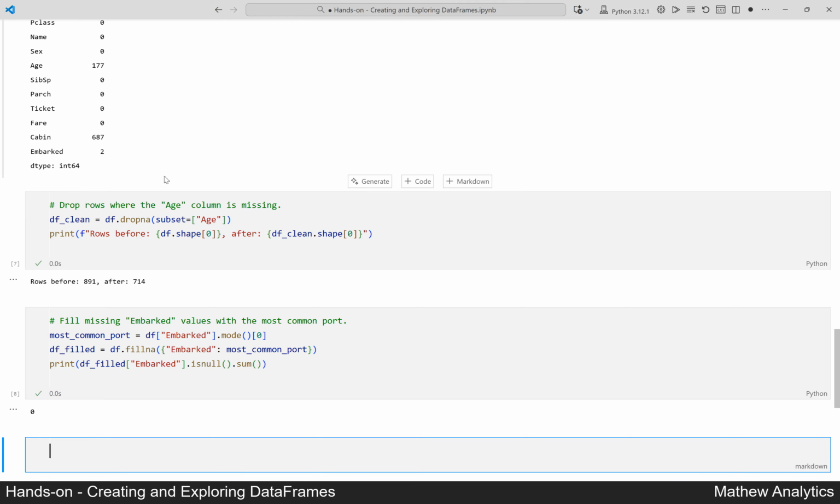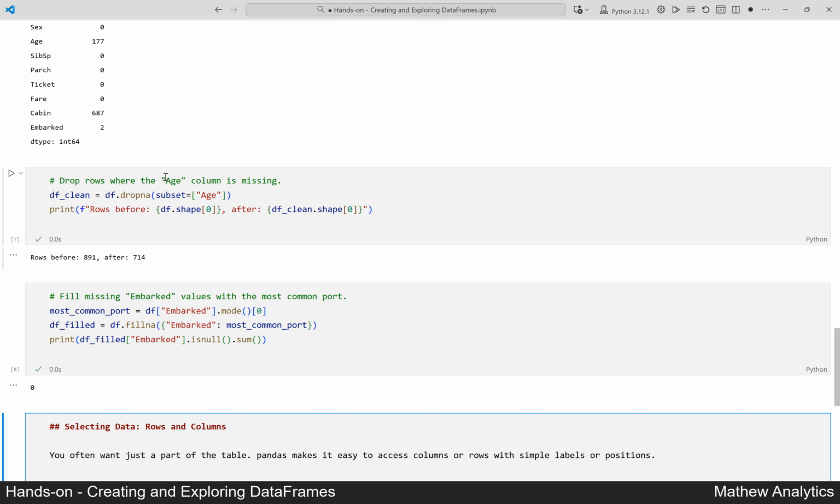Selecting data, rows and columns. You often want just a part of the table. Pandas makes it easy to access columns or rows with simple labels or positions. Running the cell now.